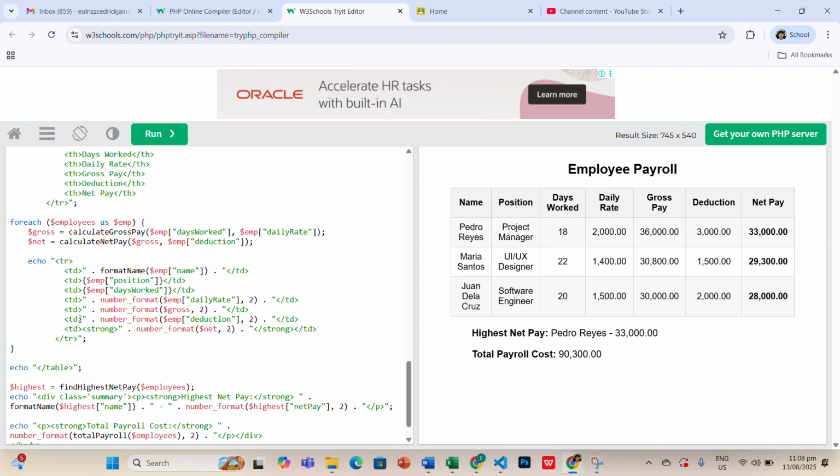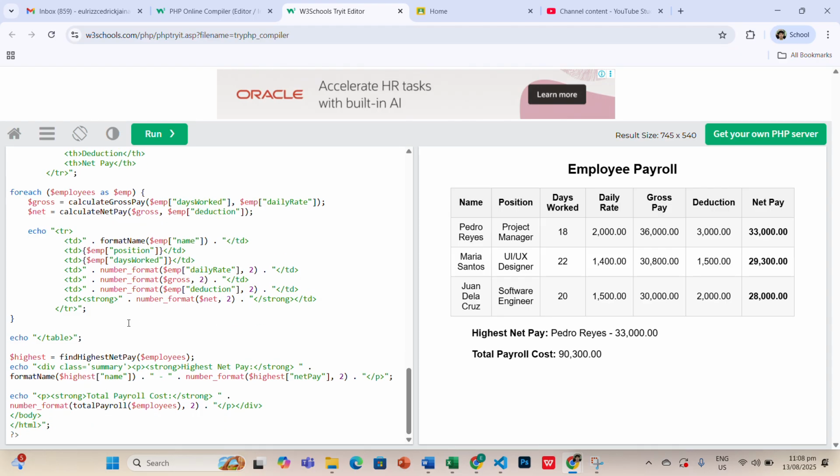And then followed by the gross pay, the deduction, and lastly the net pay. So I use a strong element in order to bold the number of the net pay. Then that is the table.